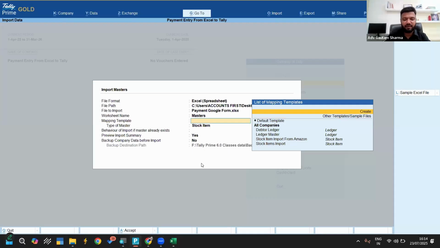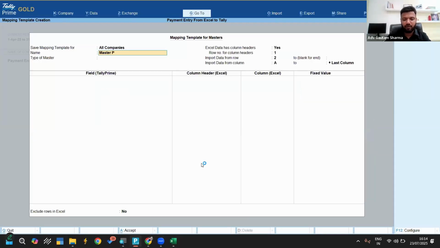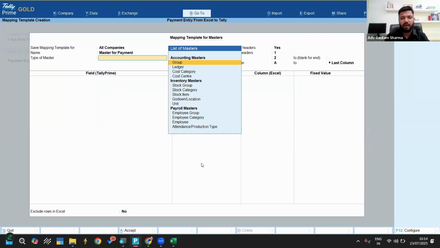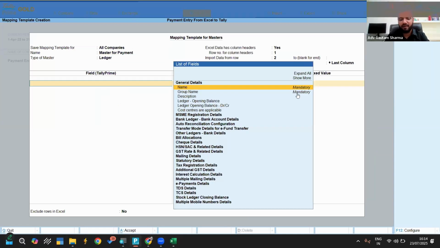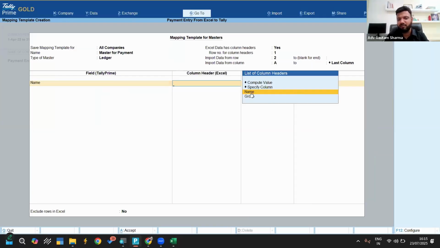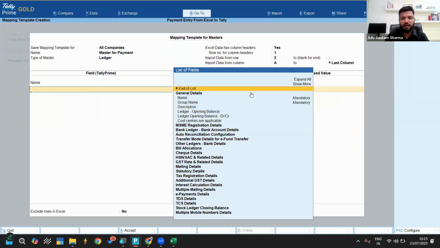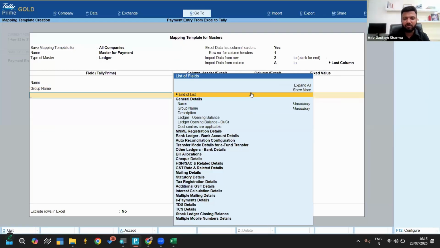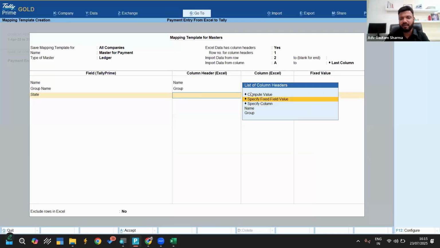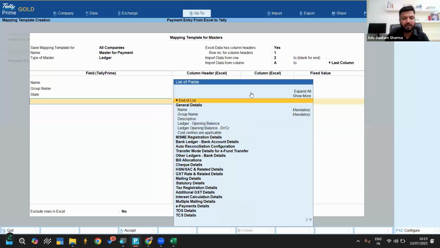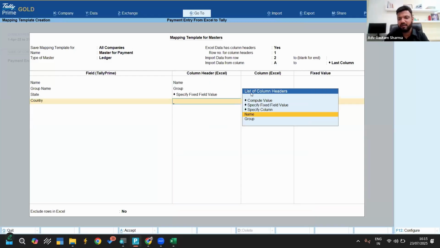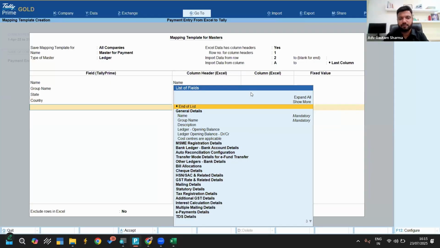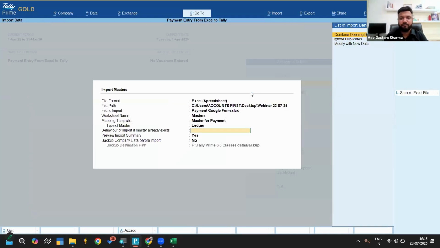I can create my own template for masters. Masters for payment. I'm going to create master for accounting ledger. Now, these two things are mandatory. So I have to give the name and take it from the name header, and the group name from group. And for each debtor or creditor, I want to give the state name as a fixed value, that is Odisha. And country also I want to give a fixed value, that is India.